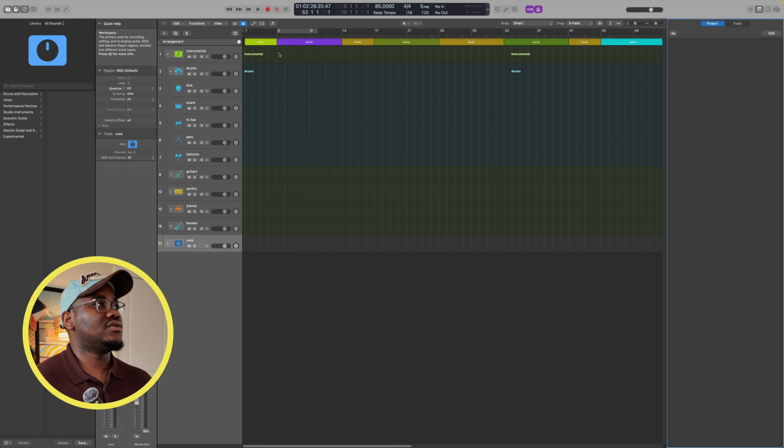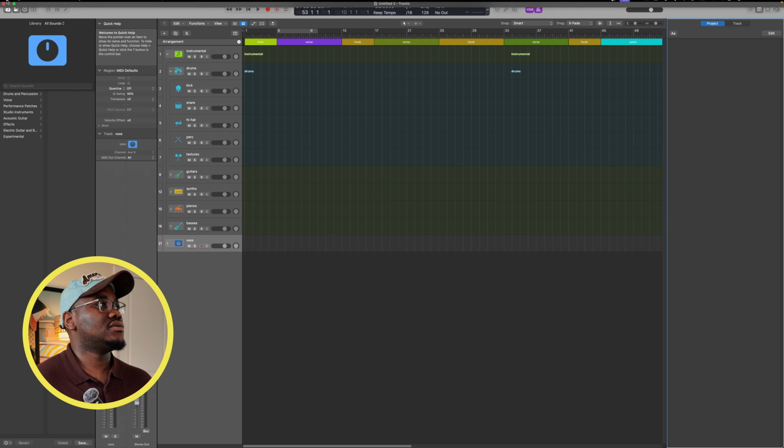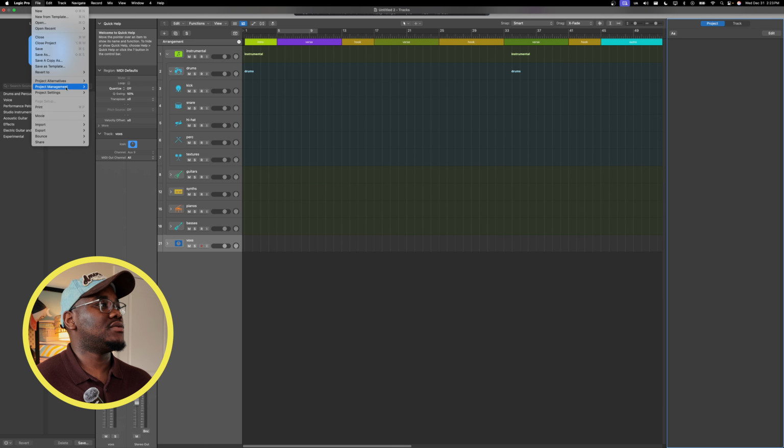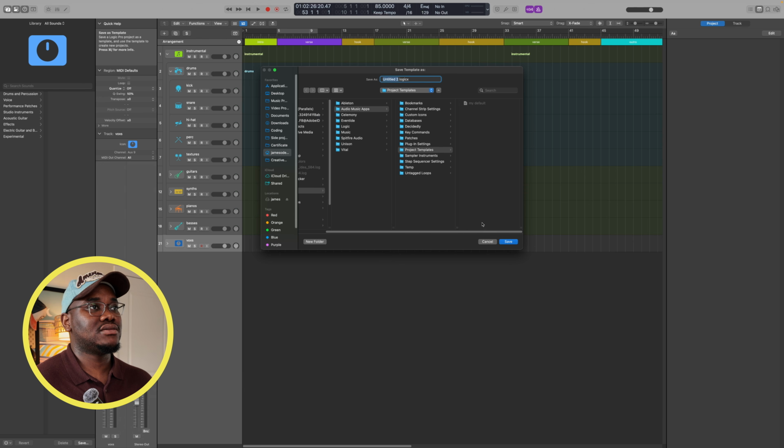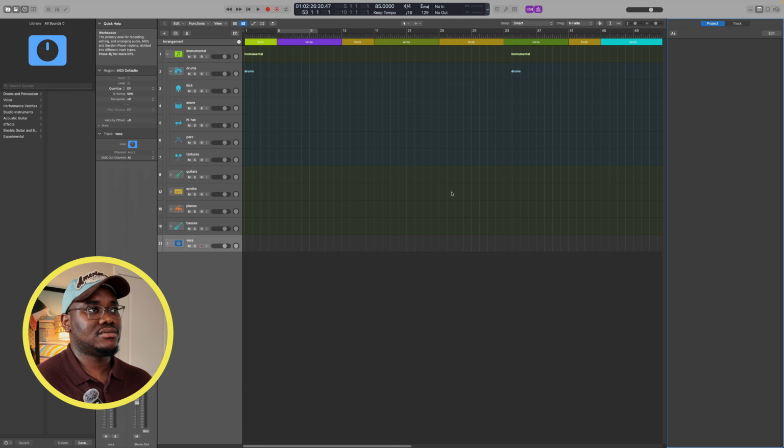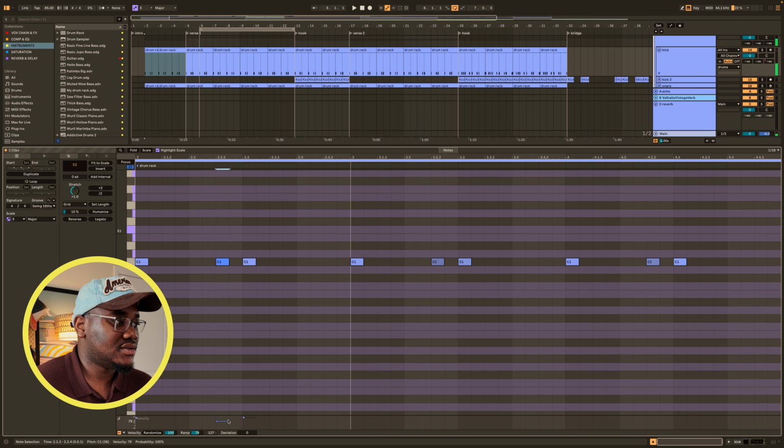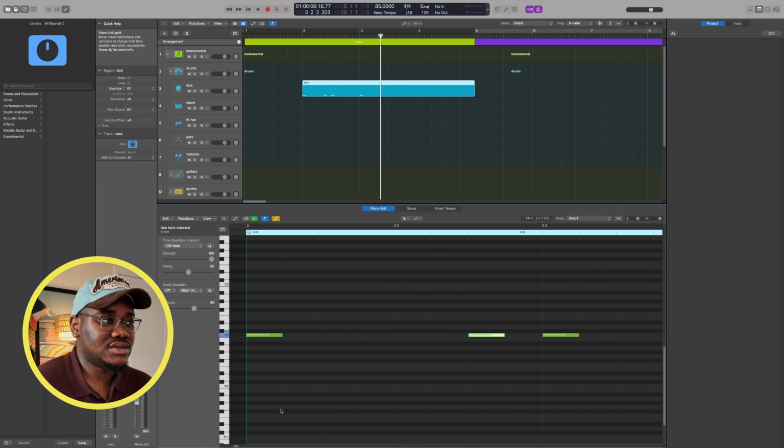Yeah, how do I save this whole thing as default? Because I want to keep these settings. Save as template. My default template. Let's hope that's saved. And the velocity on this is like 79. These ones are 120. So let's move those up.